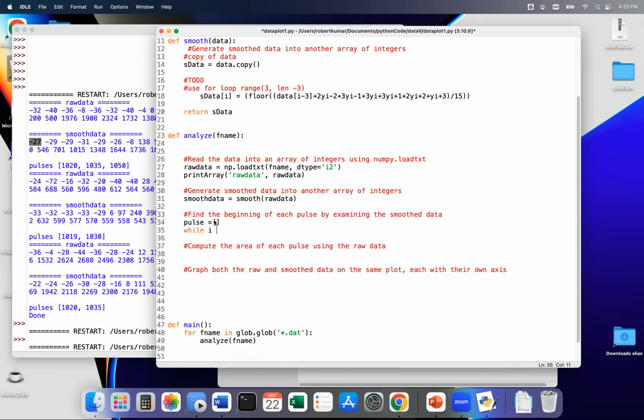And so I'm going to give you the while loop, right? While i is less than the length of smooth data minus 2. Because you remember, you're comparing the current position with 2 ahead of it. That's why you have a minus 2 here, because when you reach the end, there's nothing further forward.